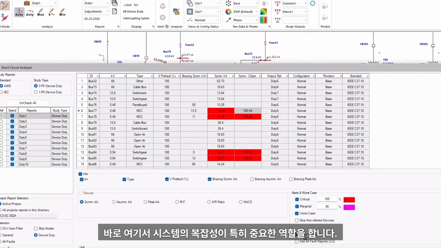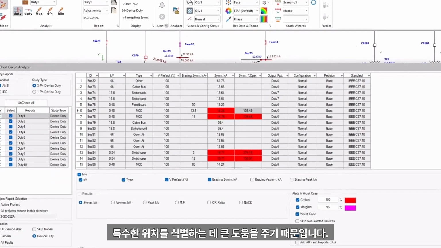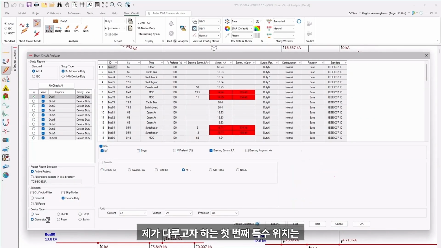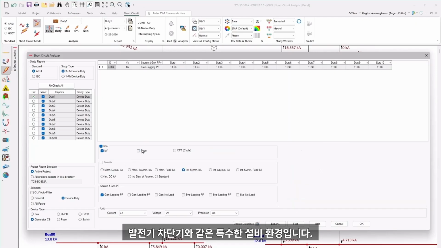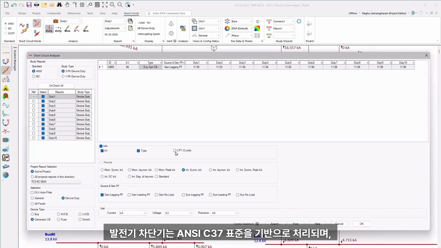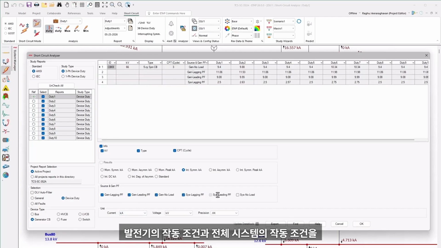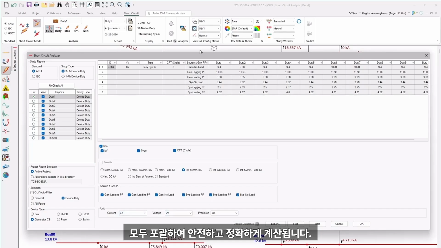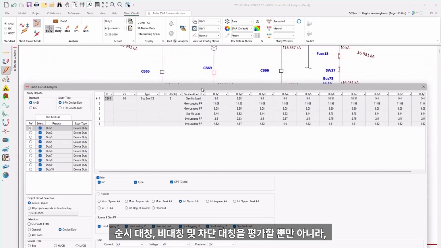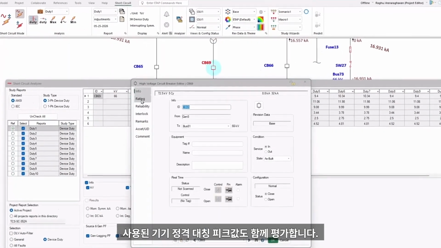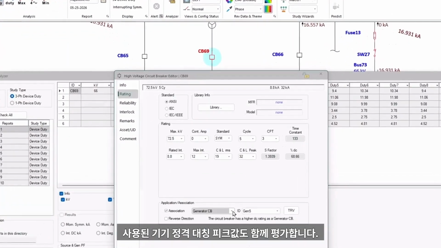Now, this is where the complexity of the system plays a vital role in identifying potential and special locations that require extra meticulous analysis and troubleshooting. The first one I would like to cover is the special locations such as the generator circuit breaker. So the generator circuit breaker is handled in such a way based on the ANSI C37 standard that it would incorporate the generator's operating conditions and the system operating conditions to evaluate the momentary symmetrical, asymmetrical, and interrupting symmetrical and the device duty symmetrical peak that is being used for it.